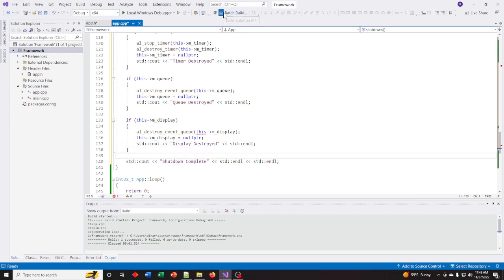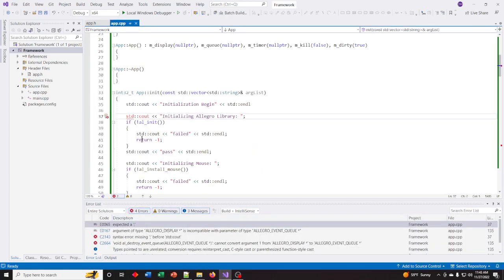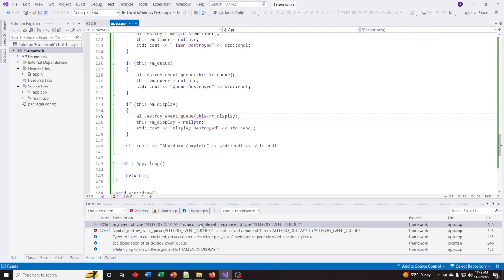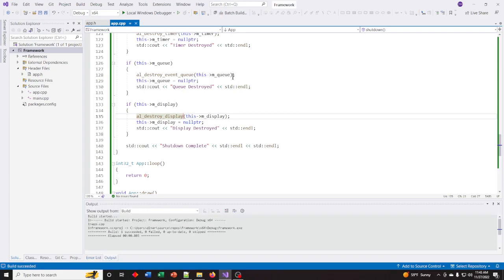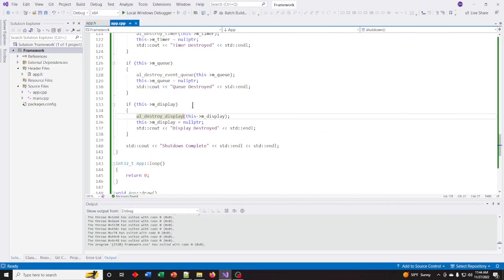And if we build it, are there any errors? Well, we got some errors. What did I do? Oh yeah. One more. All right, run it. It should pop up real quick. It popped up a console and then it ran for a second.